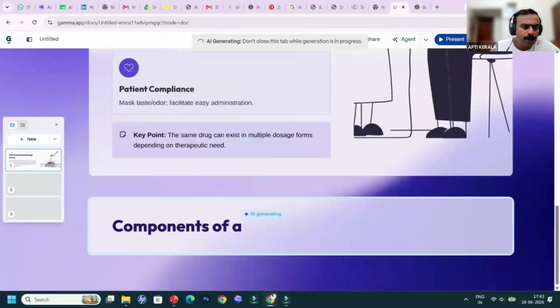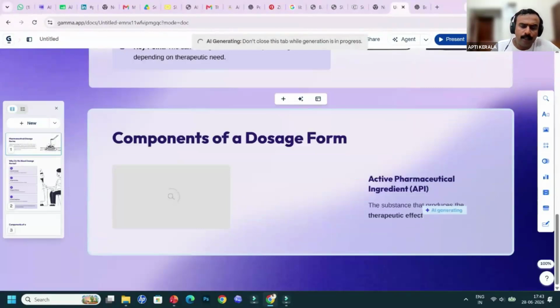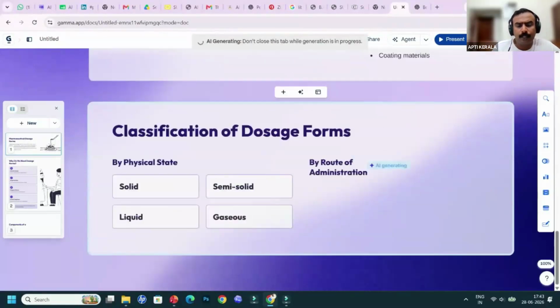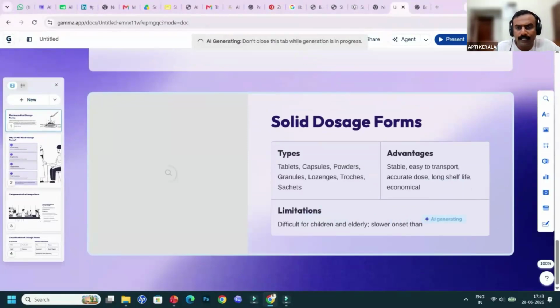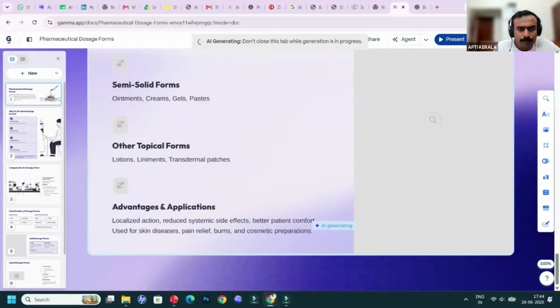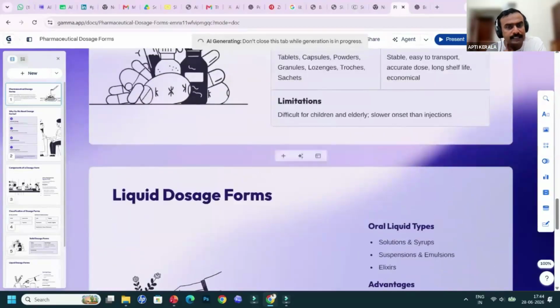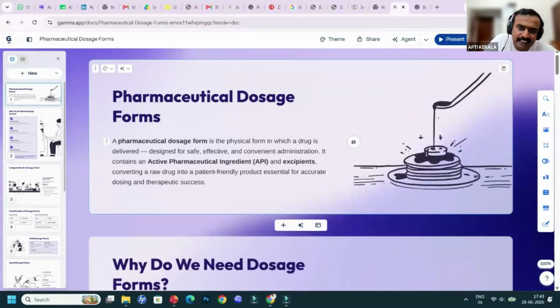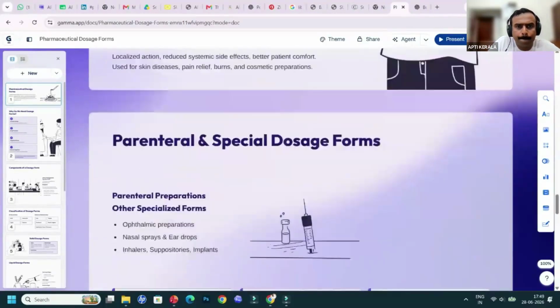So what we have done, we opened Gamma. We just typed a prompt, I need a presentation on pharmaceutical dosage forms. And I was not satisfied with that content. I went back to ChatGPT and asked for content, pasted it in Gamma and clicked generate. So I got 10 slides of content for solid dosage form, semi-solid dosage form, likewise. And illustrations are also there. I selected illustrations. If I selected 3D images, the images will be different. I will show that also.